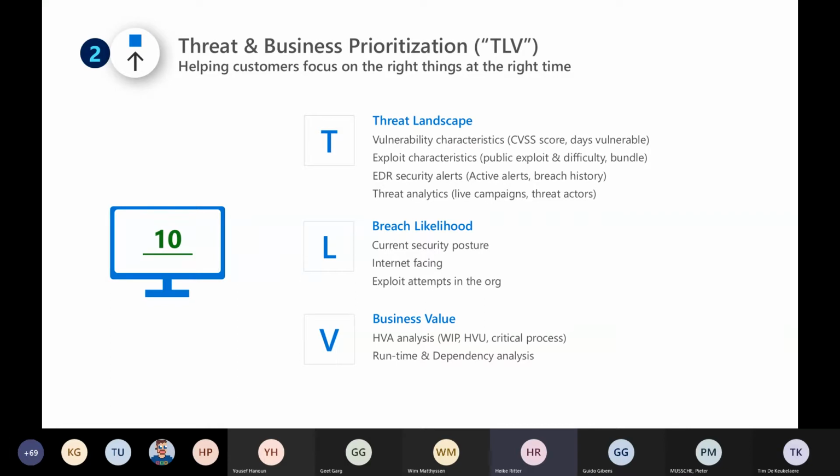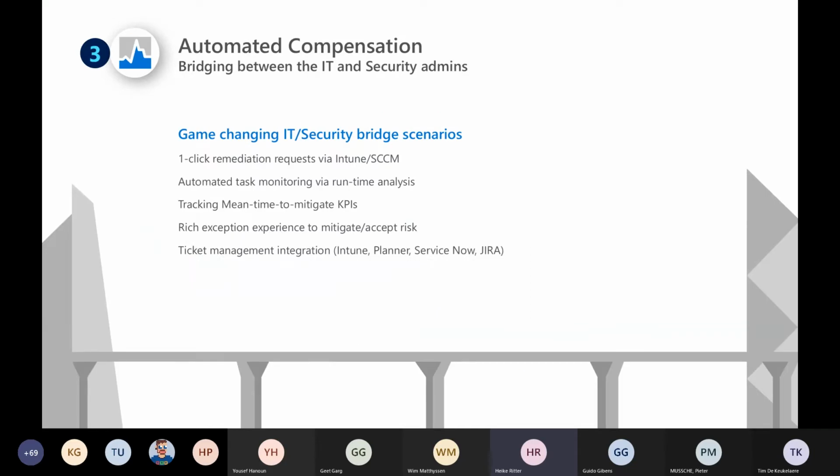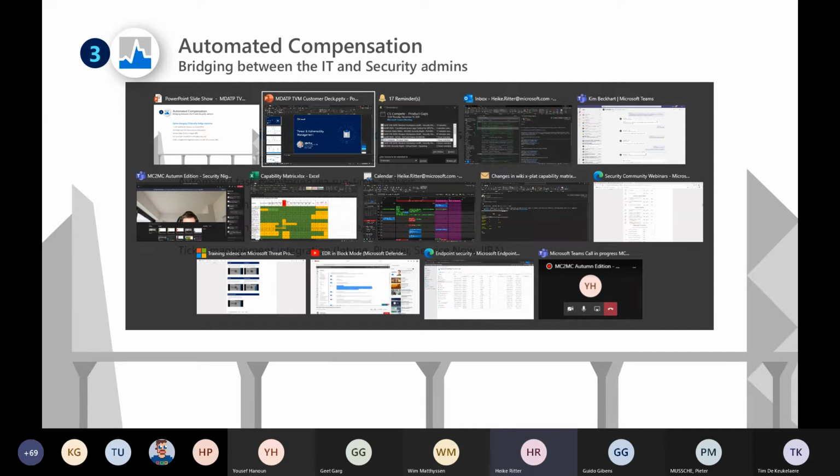And then the business value, again, is it a critical application asset? And also all the information that we have if someone is using it, like is it in runtime, and are there any dependencies from an application to this specific add-on or whatever DLL or whatever is vulnerable. So, and with that, I'm changing to a demo.